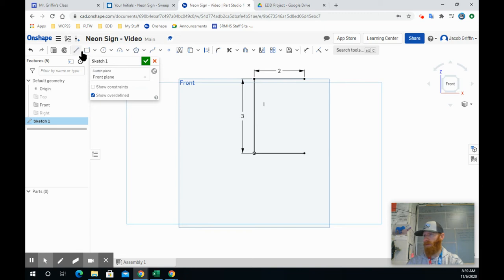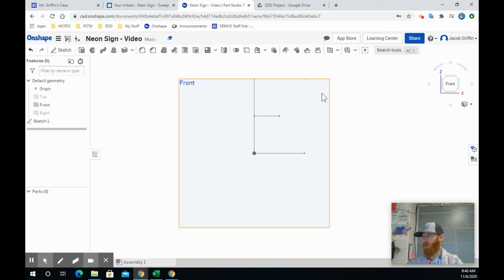Then I will create another line right here at the midpoint, and we'll give that 1 inch. So this is one way to create an E, just simple lines. We have the full outline of the sketch, so we can say complete. Now I'm going to turn off the front plane so you can see the E a little bit better, and I'll turn off the origin.